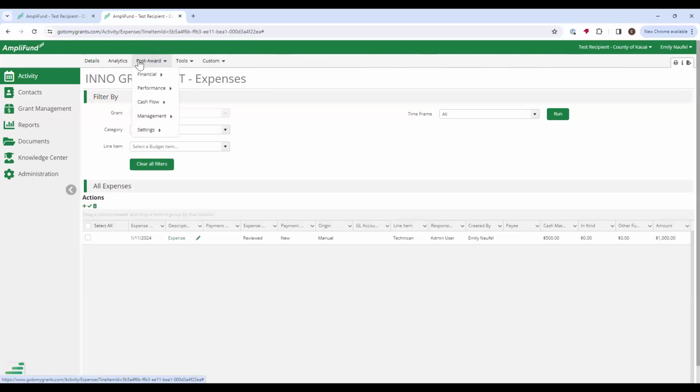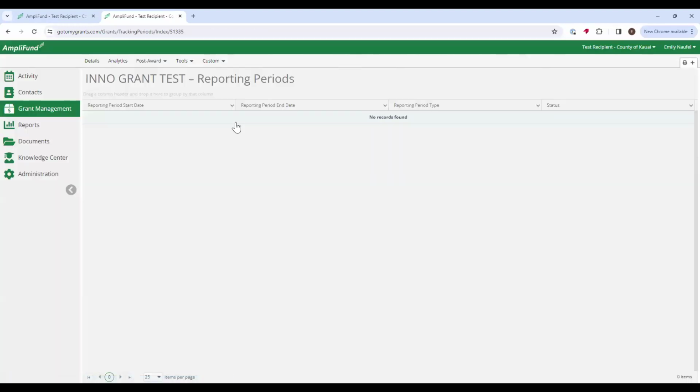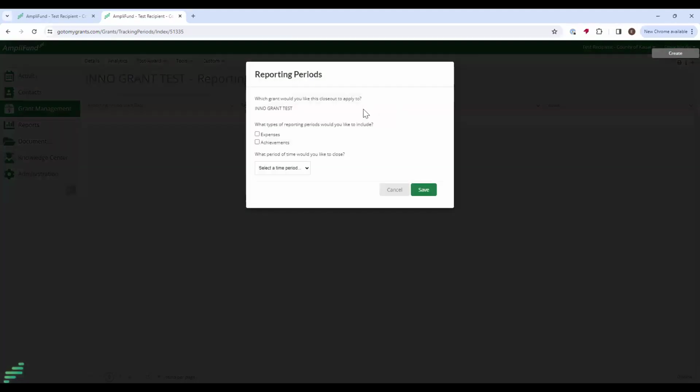So how you do that is from this tab up here at the top. We're going to go to post-award, management, and then reporting period. If you lost this ribbon up here at the top, you can get back to there by going to grant management, grants, clicking on the grant name, and then this will appear. So again, post-award, management, and then reporting period. I would then click the plus icon in the upper right-hand corner to submit a reporting period.